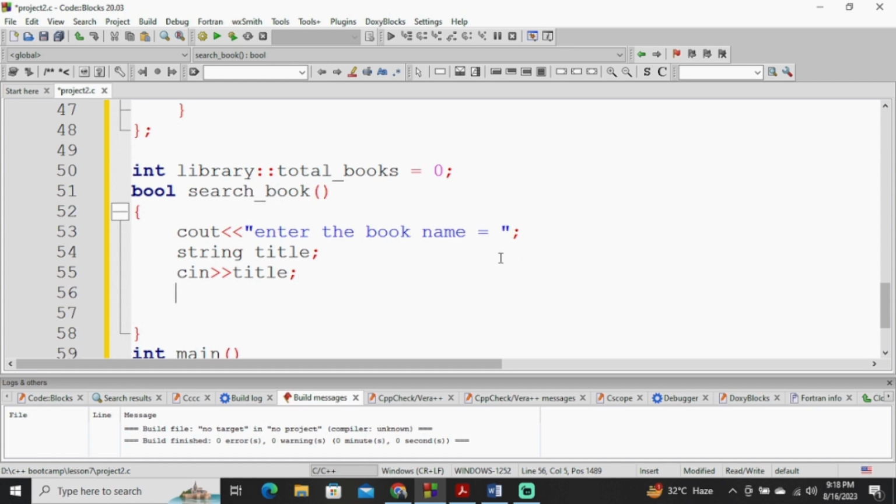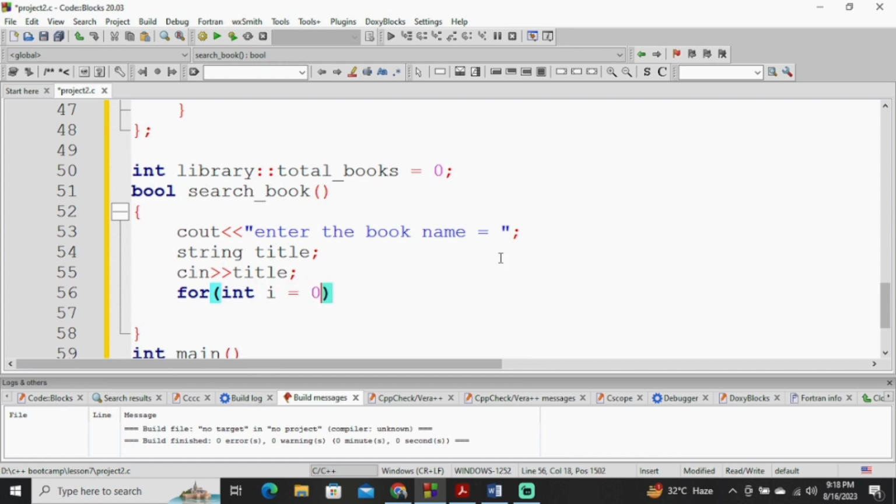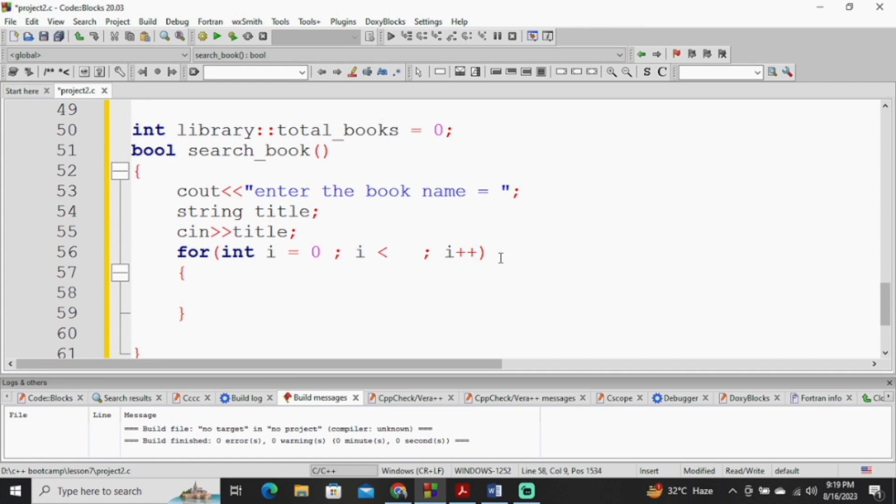Now what we are going to do, we are going to write the for loop. So for loop, integer i is equal to 0, i is less than, we will decide this size later on, and we will have i plus plus.